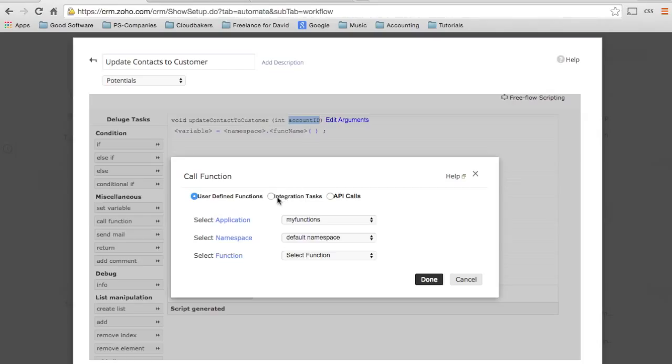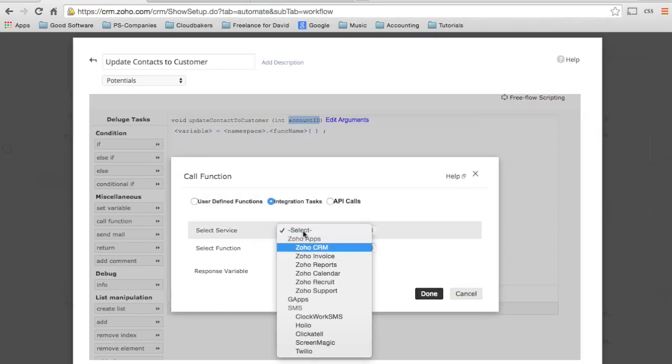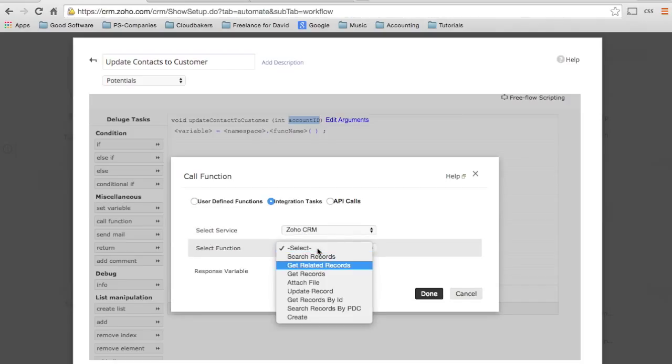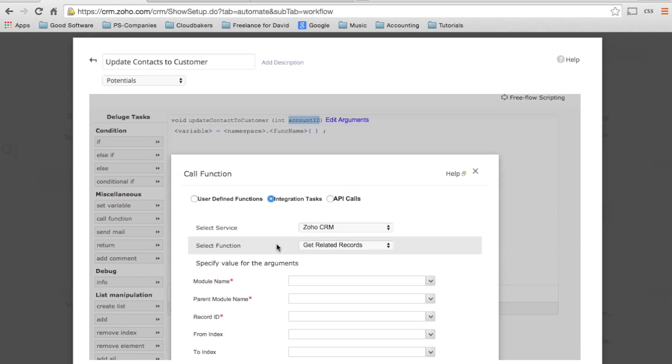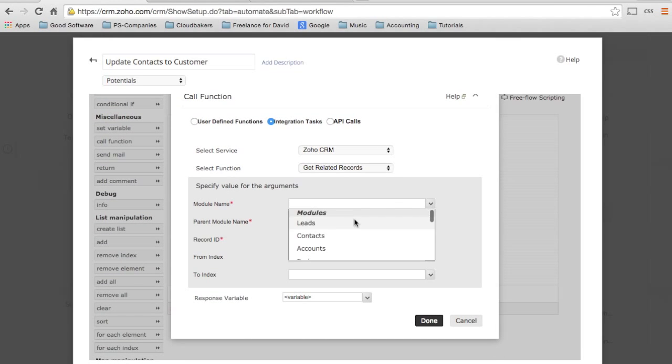What we're going to do is select integration tasks. We want the Zoho CRM service. The function that we want is get related records. So we're going to get related records from what module? We want the contacts. The parent module is going to be the accounts. So we want all contacts associated with the parent module of accounts.